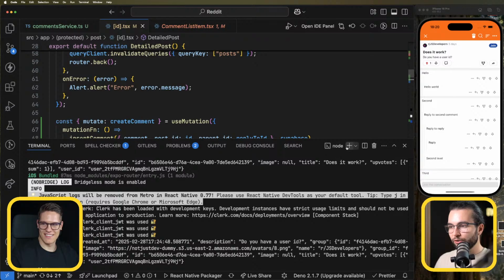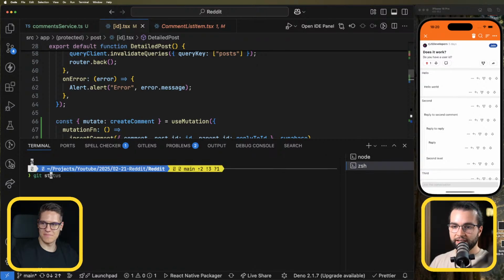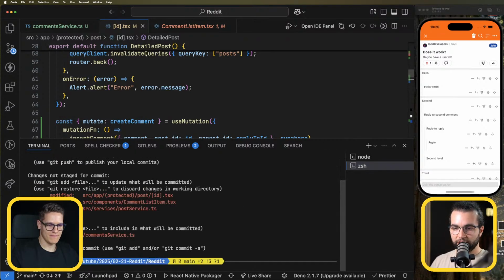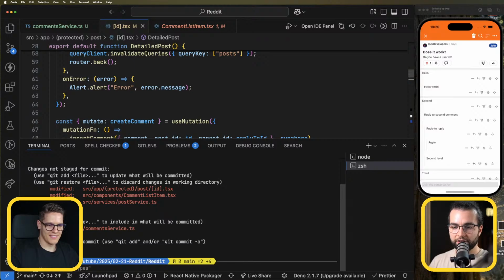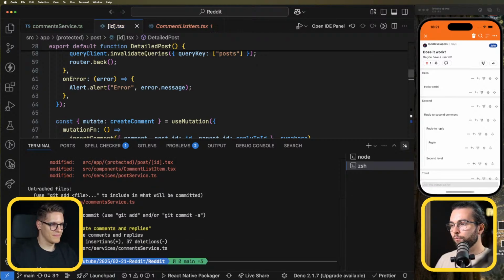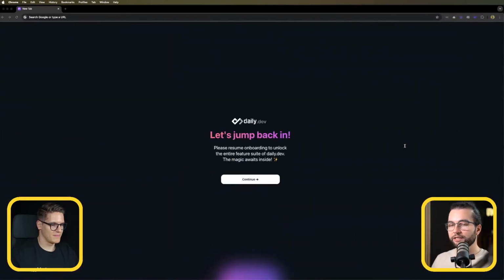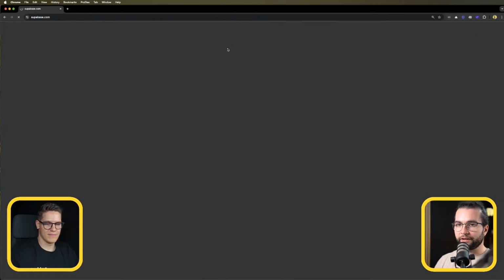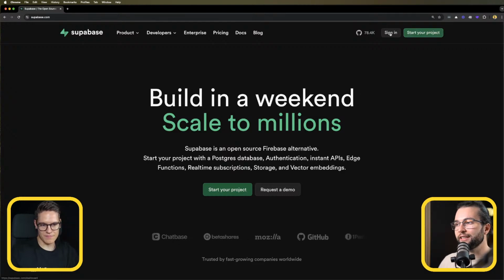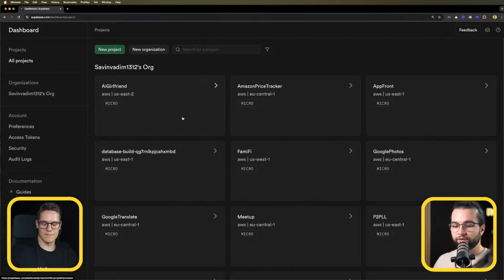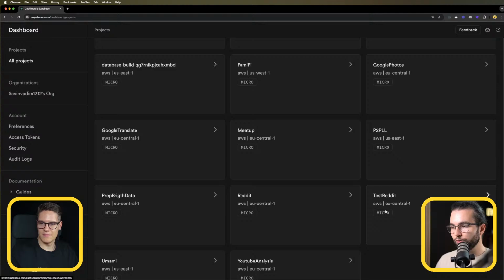But what I'm going to go and do, I'm going to say git status, git add, git commit -m, create comments and replies. So we are good here. We are creating comments. We are storing them in the database. We are fetching, we are invalidating them properly. So on this side, we are super good.